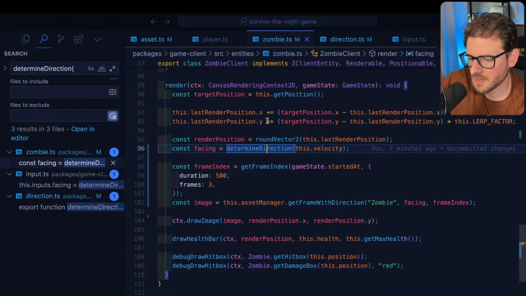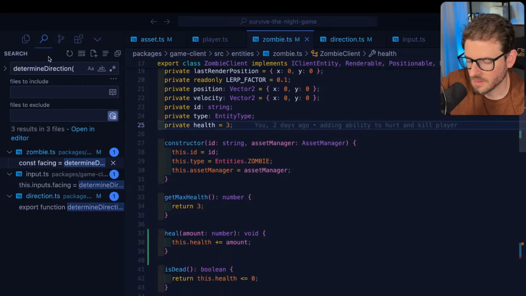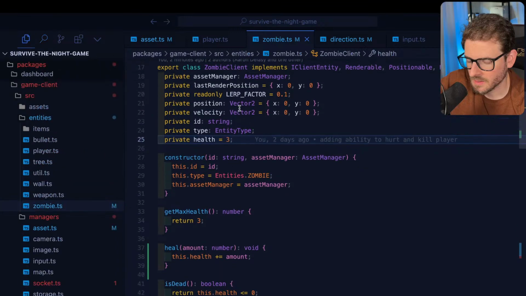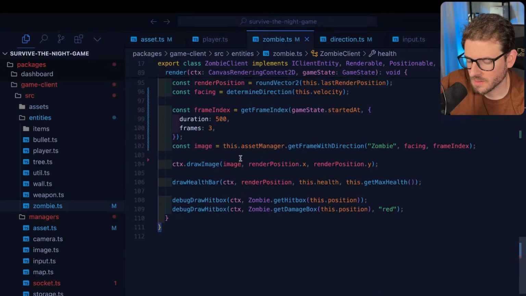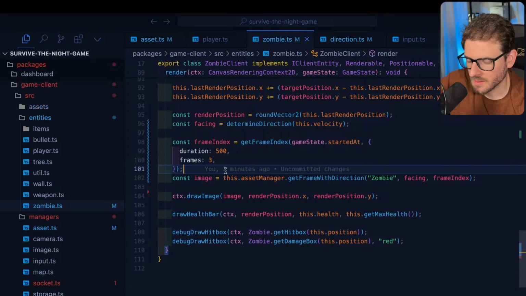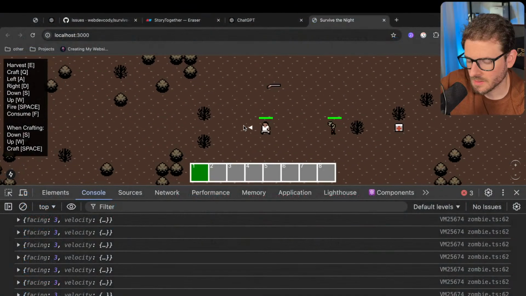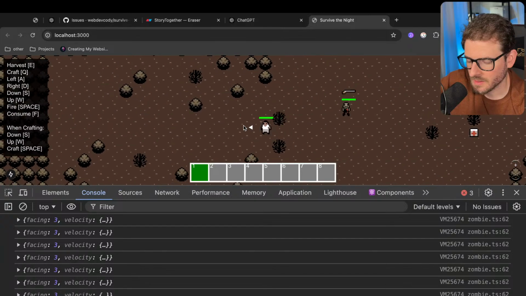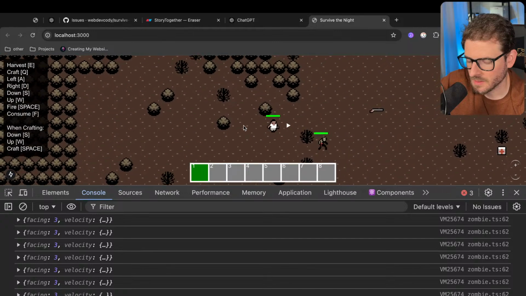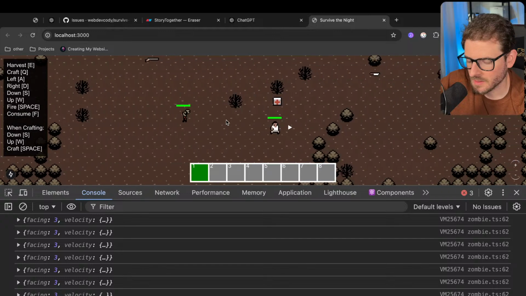Yeah, I think it might be better if the zombie had a facing thing on it. So instead of worrying about velocity, the pathfinding algorithm would set and say, hey, this zombie is about to move right. And then it could set that. Right now, this solution is decent enough. Yeah, zombie still kind of looks stupid. Like right there, he's going right.